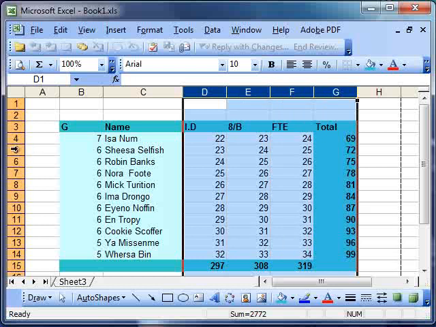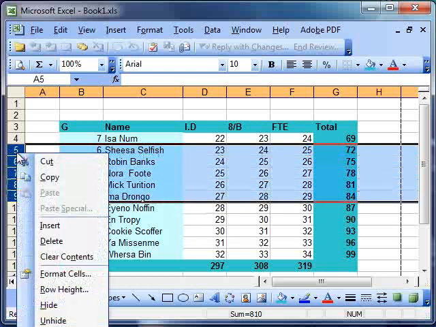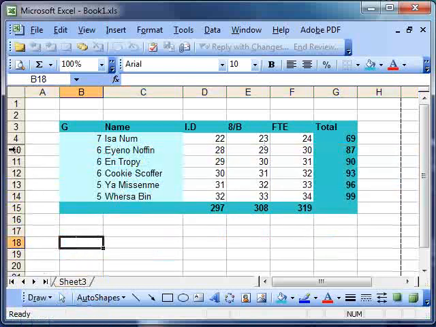It's the same with rows. If we wish to hide these rows, right click, make sure the arrow is pointing and we'll go hide and the rows are hidden. And again, you see it's showing us it's hidden there by that darker border. Interestingly, if you print this data, what you see is what you get. It will print what is visible on the screen.